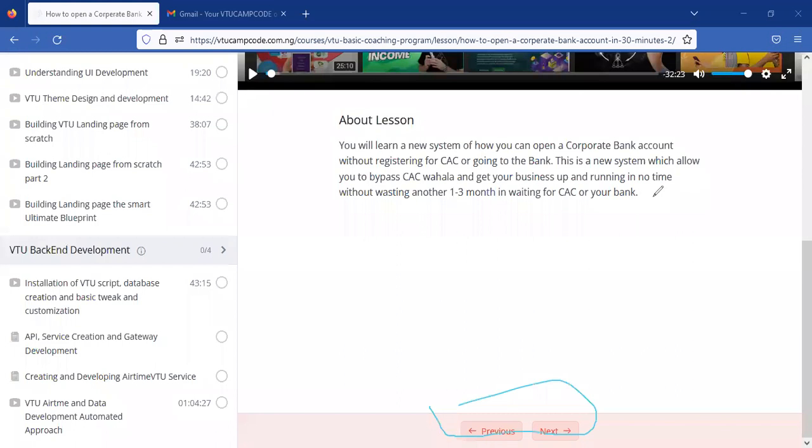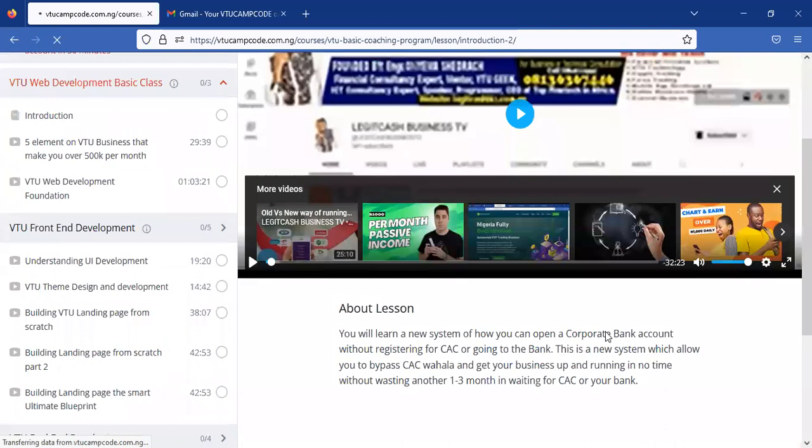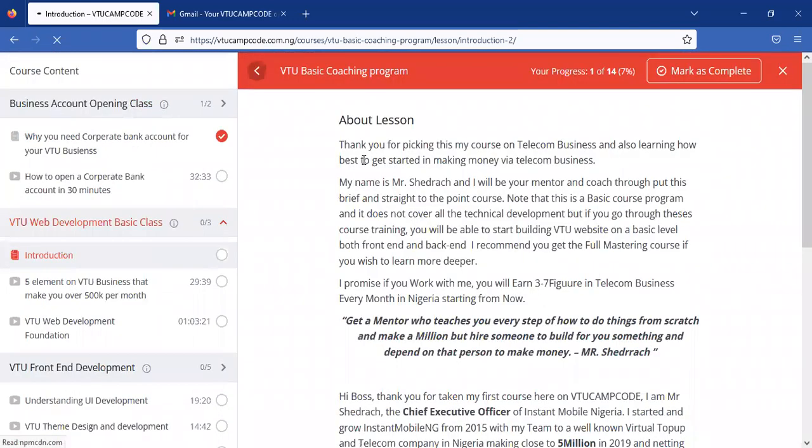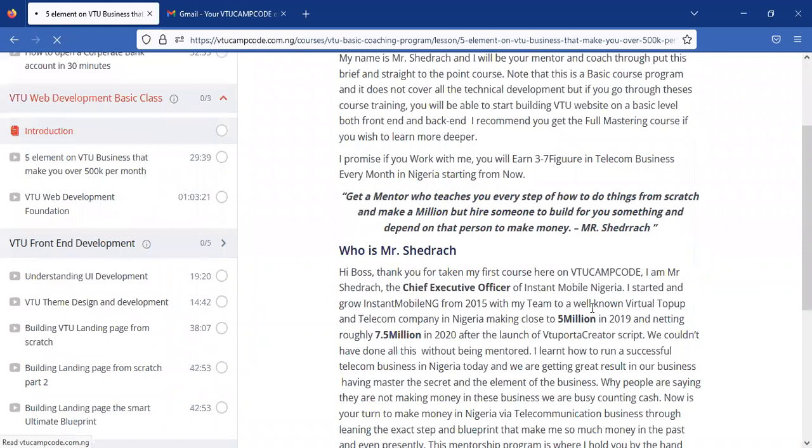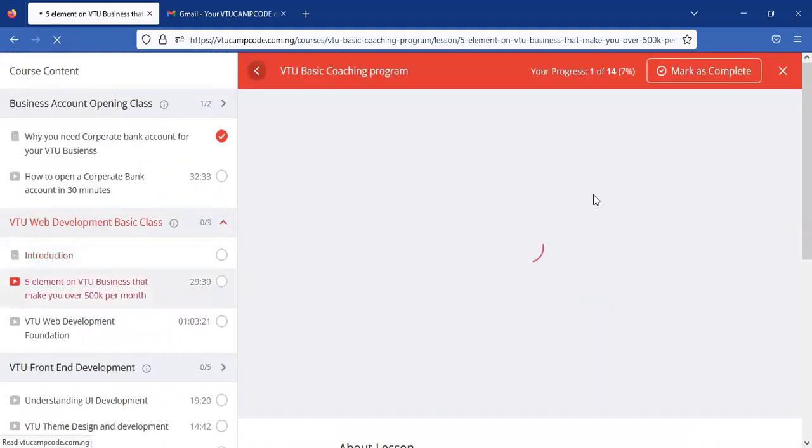So you can go to previous, you can go to next. Whichever one you want to do is at your core. You can click on next if you are done with each particular section. You can see here, this one is the course introduction, everything is here. So all you have to do is to click on next, and you'll be taken to the next phase of the course.